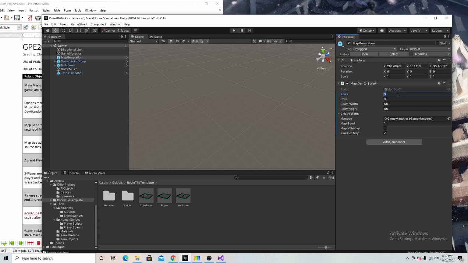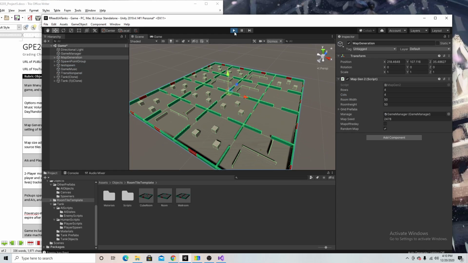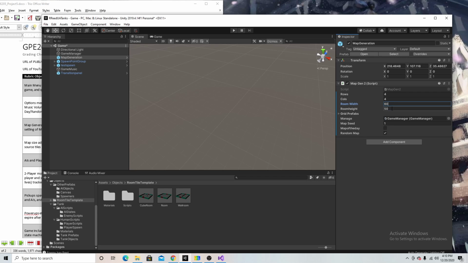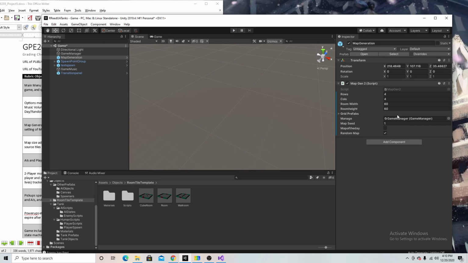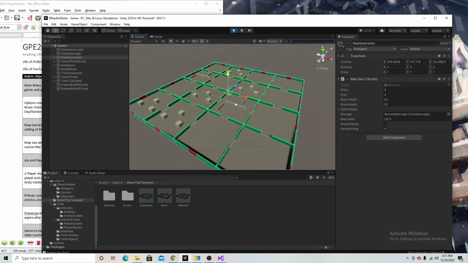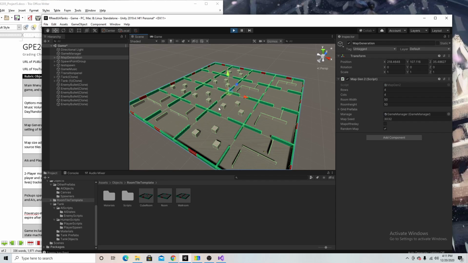And then I can set how many rows of prefabs I want. So I can do 4 rows, 4 columns, and then it will generate a map with 4 rows and 4 columns. I can also set the width and the height of the room. I like to have it set to 50 because those are set there for it. And then I can adjust the seed of the map if I want to map the day. So here's a different map, seed 2. It will stay the same.